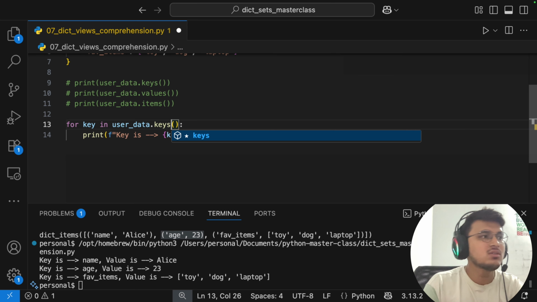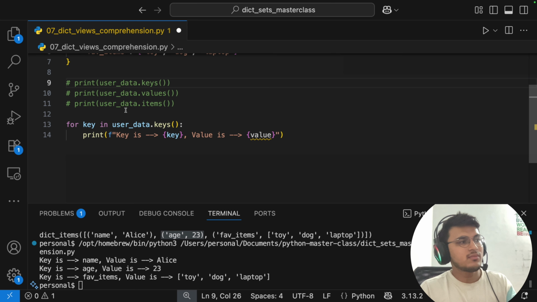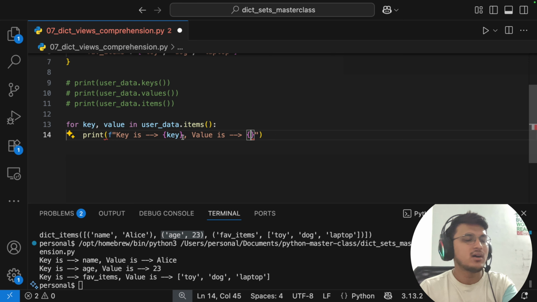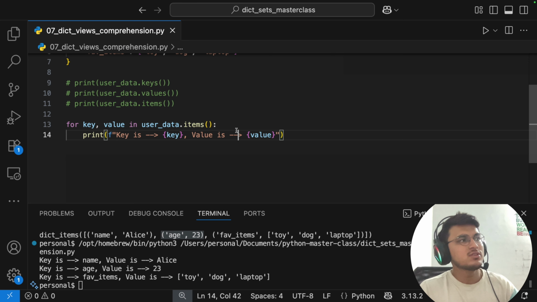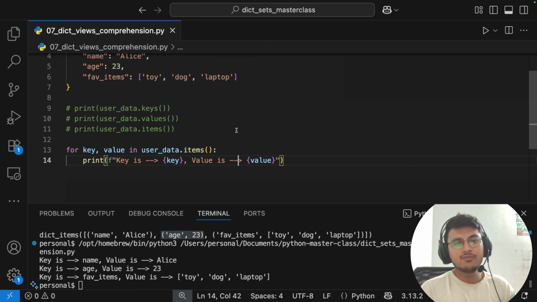If you just want values, you can do for value in user data dot values. Okay, it's simple, but generally we deal with both. So this was about how we view the dictionary. Now let's see what is dictionary comprehension.